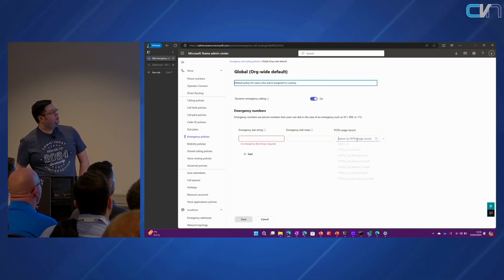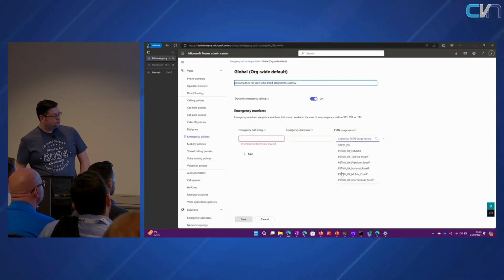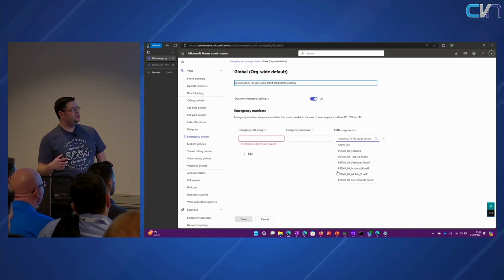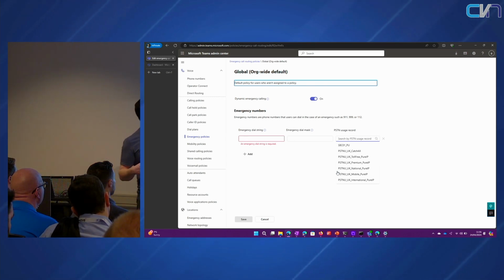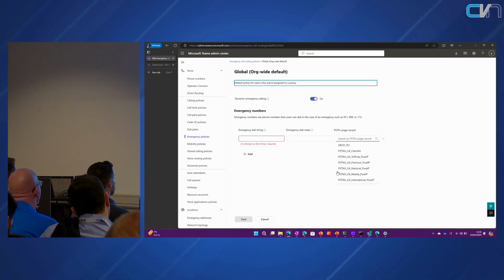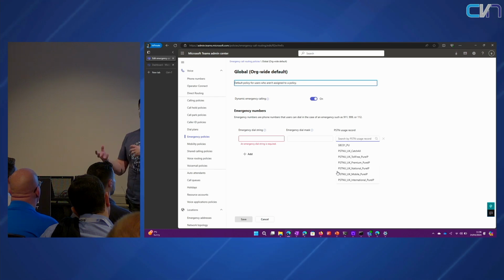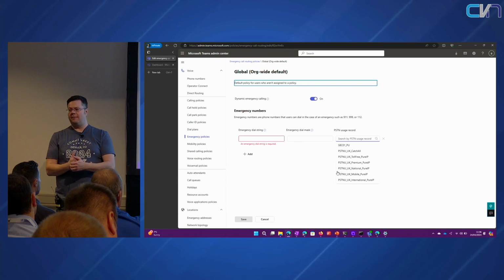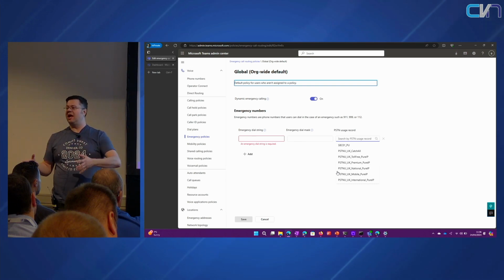The other bit is the PSTN usage record here. So we'll talk about PSTN usages a little later on. But that is, when we have a call that is identified here by that dial string, which PSTN usage, which is how we associate specific SBCs against how we're going to route the call. So which gateways are we going to send it to?